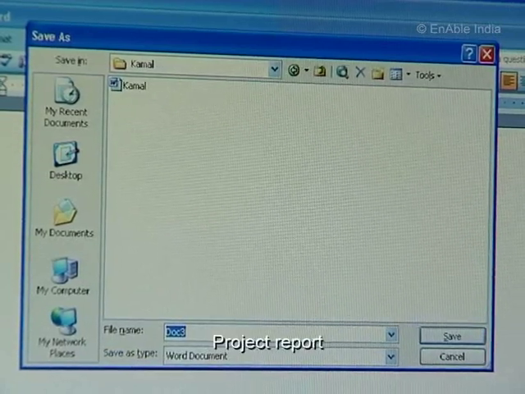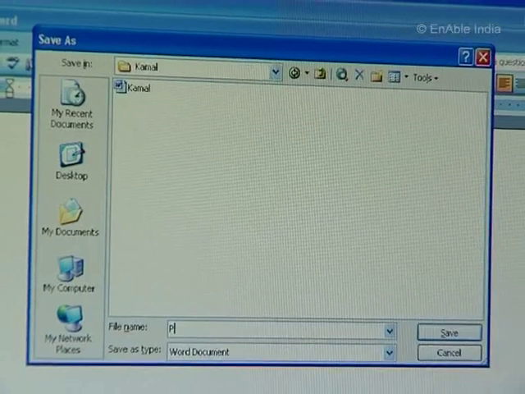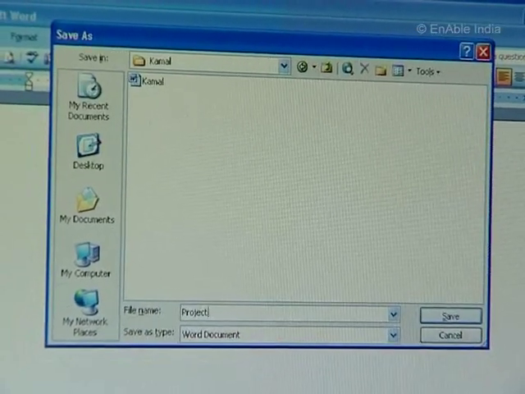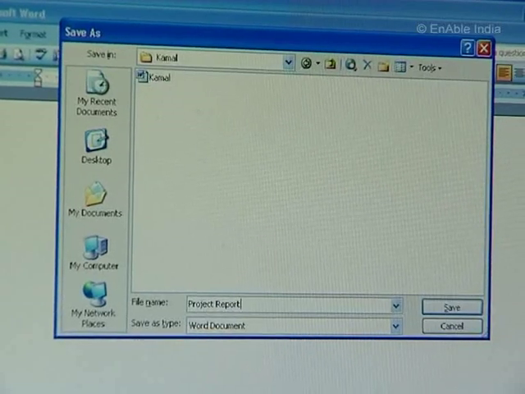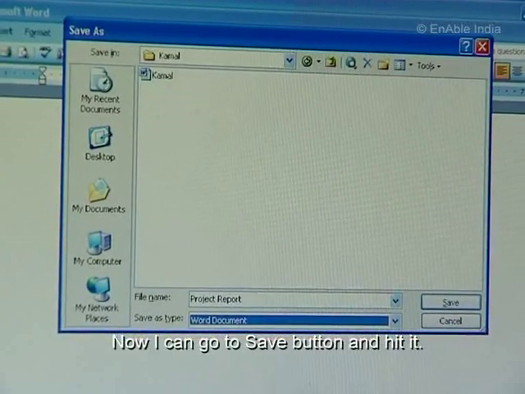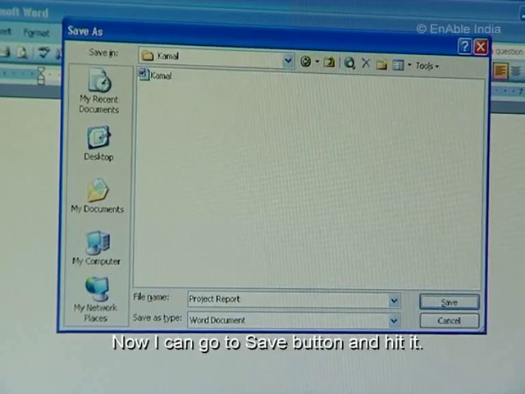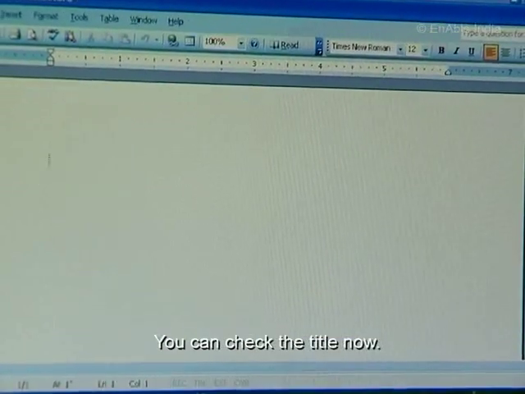Project report. I'm typing project report here. P R O J E C T space R E P O R T. Fine. Now I can press Tab to the Save button, press space to activate it, hit enter. Project report. See, print view. You can check the edit title now. Title is Project Report dash Microsoft Word. Print view. Fine.